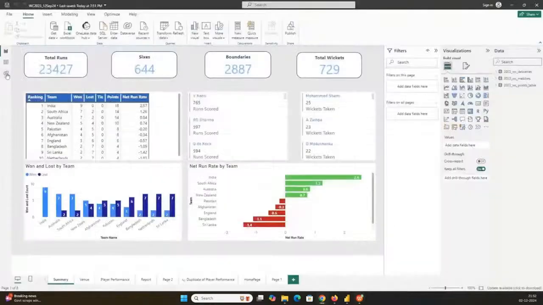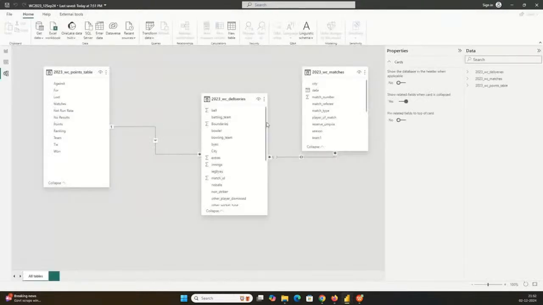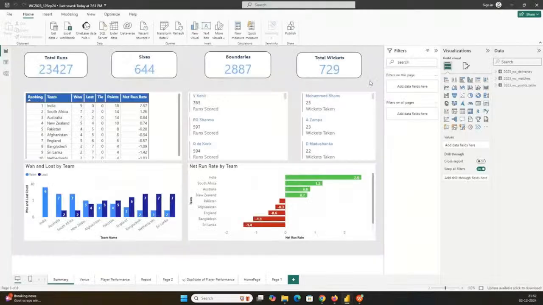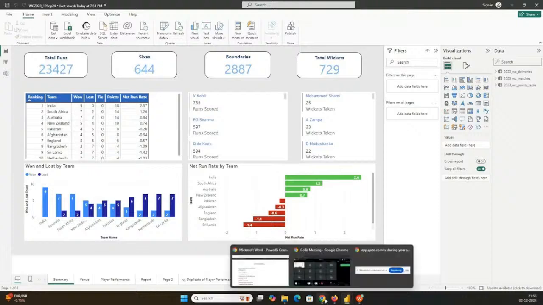Over here, if you see the model view, you will have three data sets: delivery table, points table, matches table. On top of these only, I have built that report. You wanted to check whether it was based on the three data sets or connected to a database directly? No, those three data sets only. That's why I showed you the data set over there. This is more relatable data, no? The majority of the population watches cricket, that's why I chose this one as the first one.